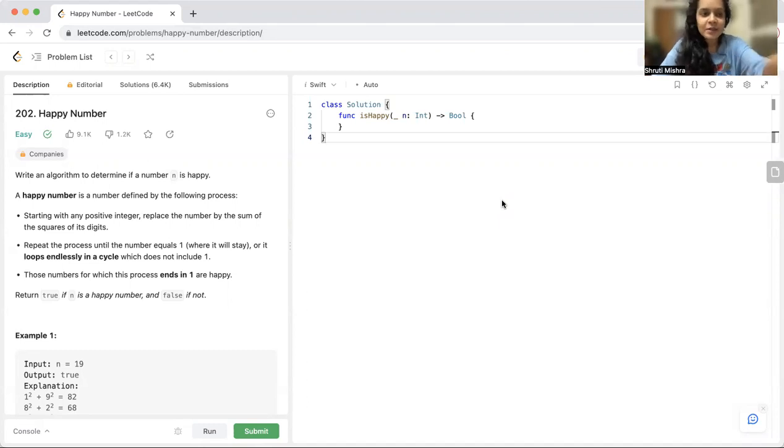So today we have an easy question to solve. Thankfully, it's called a happy number. What it says is: write an algorithm to determine if a number n is happy. And what is a happy number?